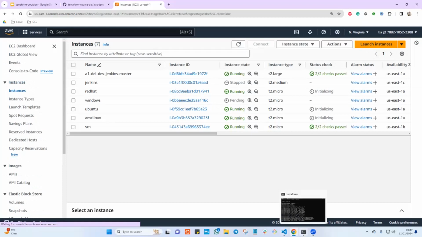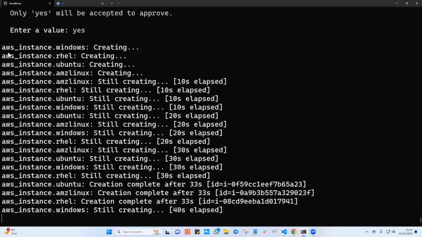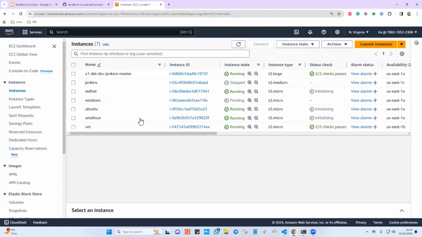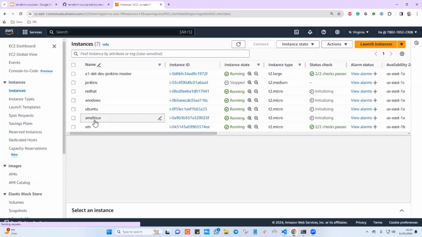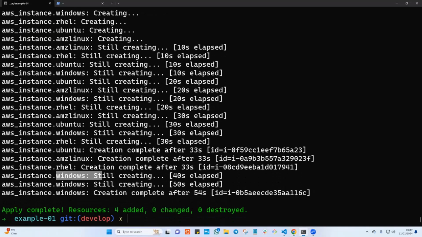Now, if we check here, you can see that it is still going through and it is launching Windows already. And through the console, if we refresh, we are going to see that Amazon Linux is running already. Ubuntu is up and running. And Windows is also up and running. And the last one is just Red Hat. And everything here is up and running. And if we check here, we'll see that it is completed, as you can see.